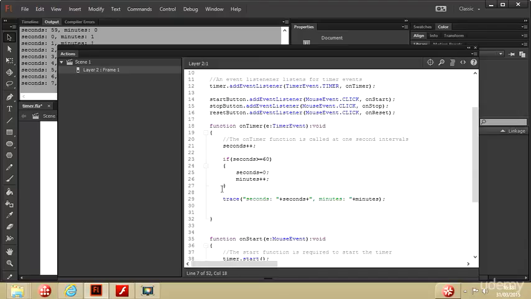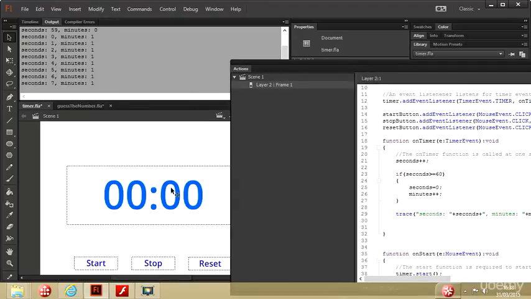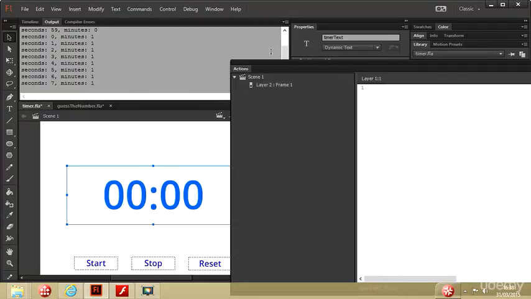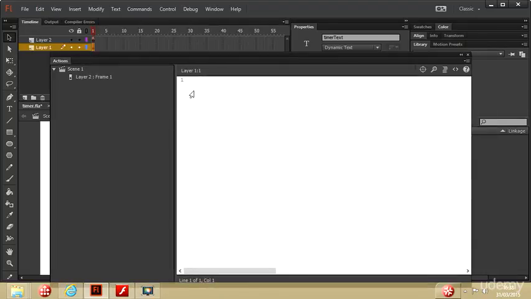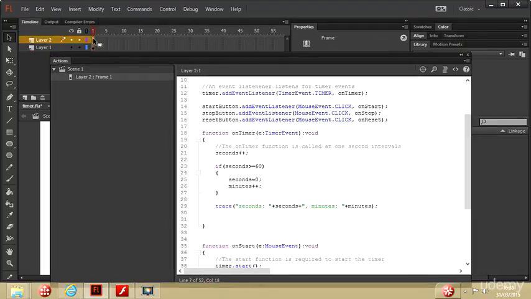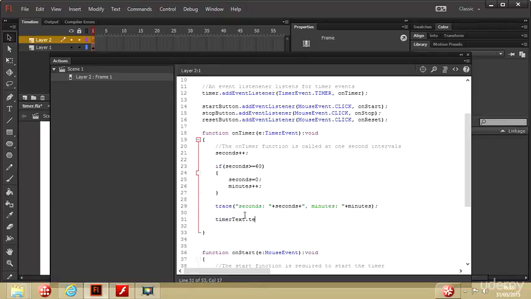Of course, I don't just want it to be in the trace, I want it to be here. I want the seconds and the minutes to be registered in this timer text. So let's set that up. Timer text.text to refer to the text property equals, and I'm going to put minutes first, then I'm going to concatenate the colon, and then I'm going to put seconds in. Let's see what happens when I do that.